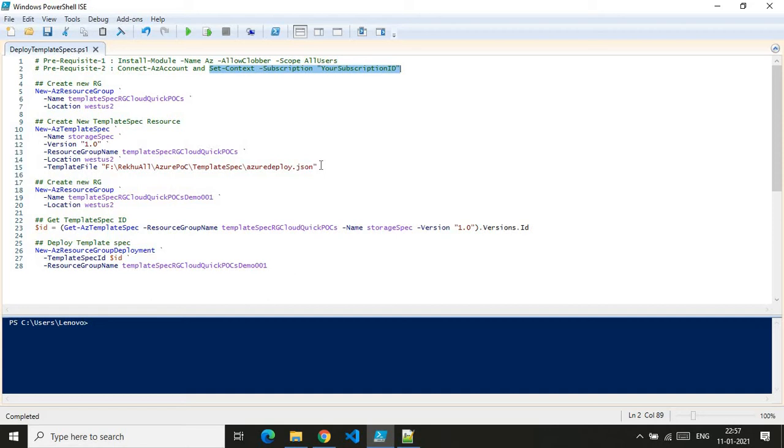An ARM template is nothing but a JSON formatted file which we use to provision the required resources. That template will be converted into a template spec service, and that service can be consumed inside the Azure subscription or in an Azure resource deployment. You might know that there is a similar service in Azure, which is like a template registry where we create the ARM template and use it.